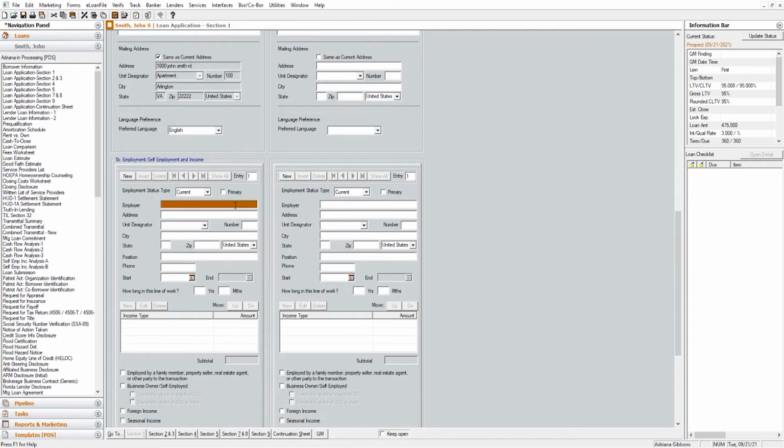And then this is where you will put their place of business. You'll put the address, unit designator if applicable, the city, state, and the zip code.